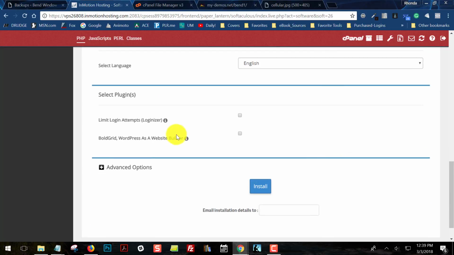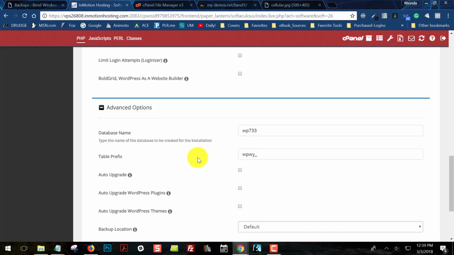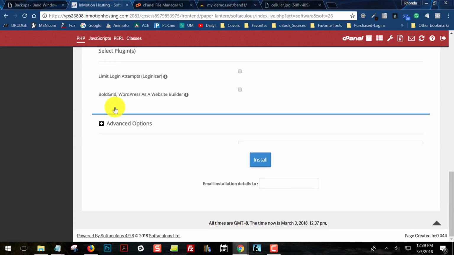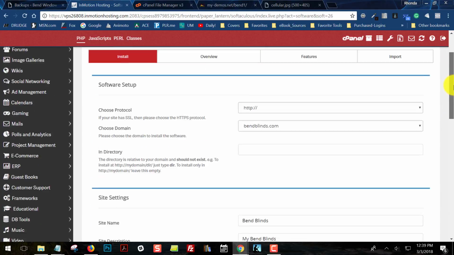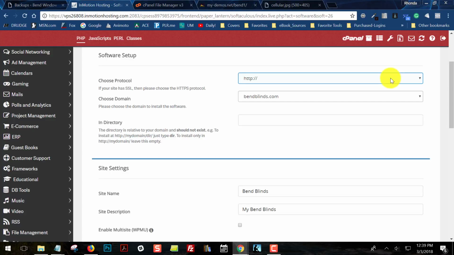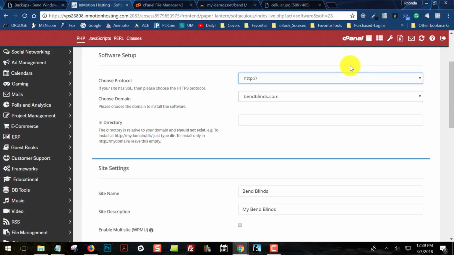Your language is English. Don't ever check that, because if you get locked out, you're screwed. And the advanced options, don't worry about it. This here automatically names your database. Just leave it alone. So just to recap here, what we did is you chose if it's HTTP or HTTPS. So we'll do HTTP. You chose your domain name.